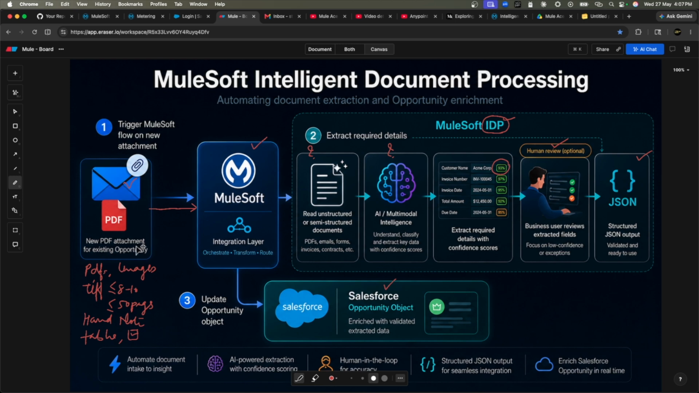Now this document can come from any source where MuleSoft can connect, like an S3 bucket, SharePoint, SFTP, even your Salesforce where the document can be attached. All these are valid for MuleSoft IDP. Once these are picked up by MuleSoft, MuleSoft will do its validation, check the size, check the number of pages. If everything is fine, it will send that document to the IDP.